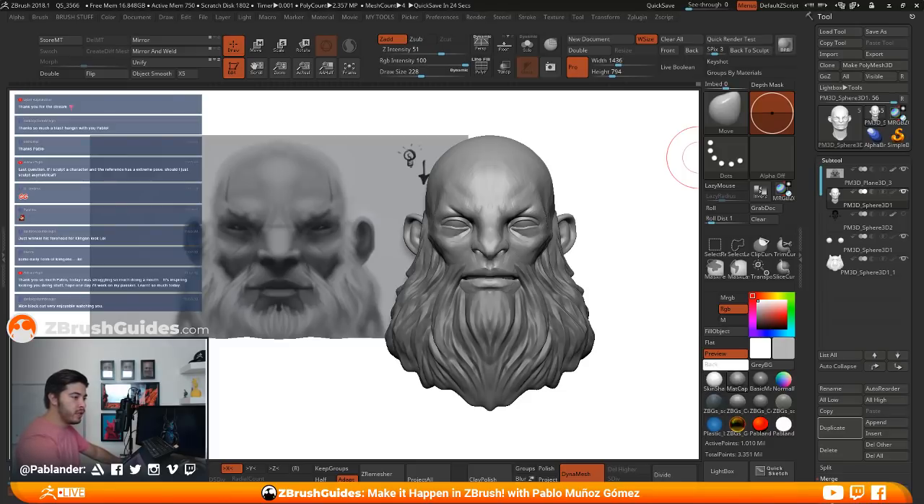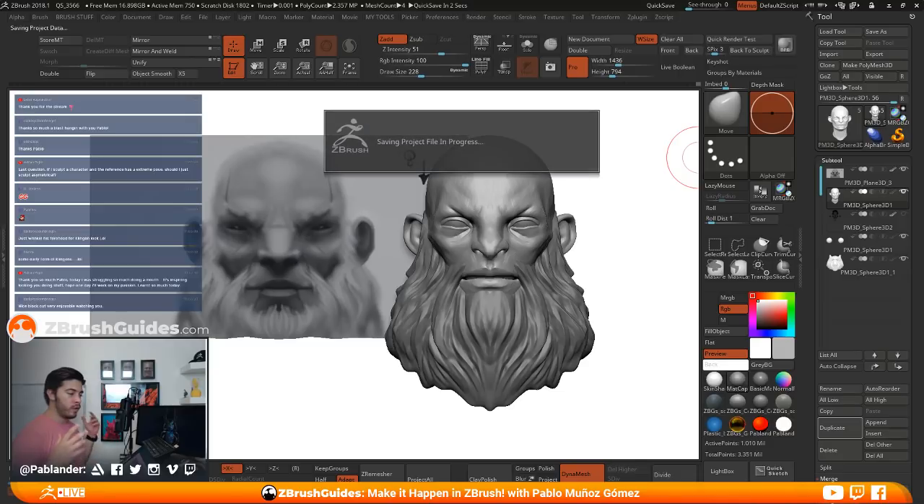Adrian, last question. If I sculpt a character and the reference has extreme pose, should I sculpt asymmetrical? Yes and no. What I would recommend, and this is my approach as well, so I'm not saying that is the right way or the wrong way, it's just how I would approach it. If you have a character with a very extreme pose, I would try to sculpt it symmetrically but closer to that pose. Don't know if that makes sense.